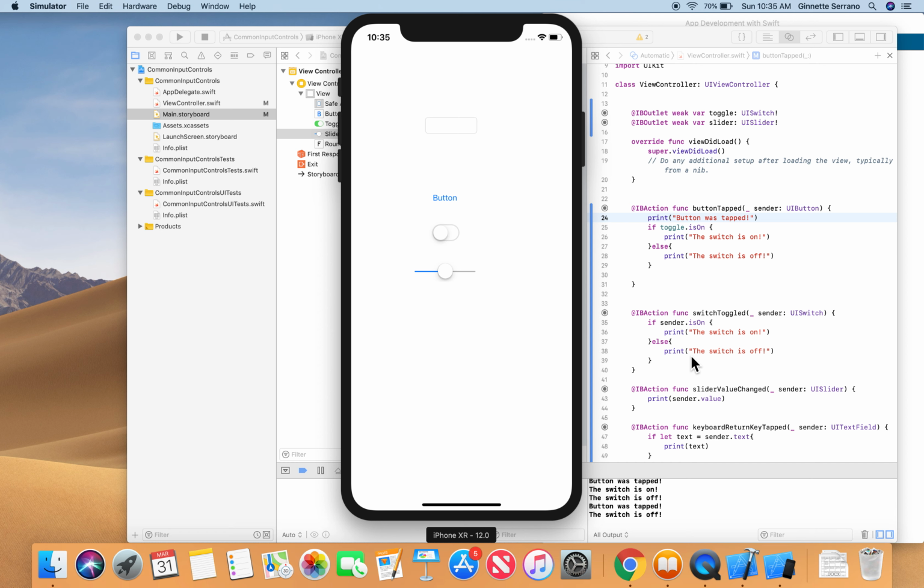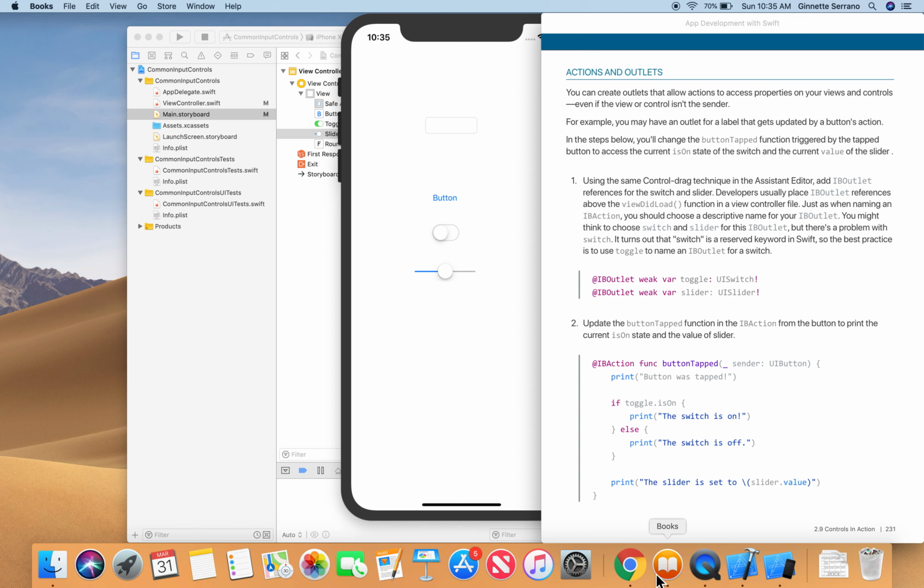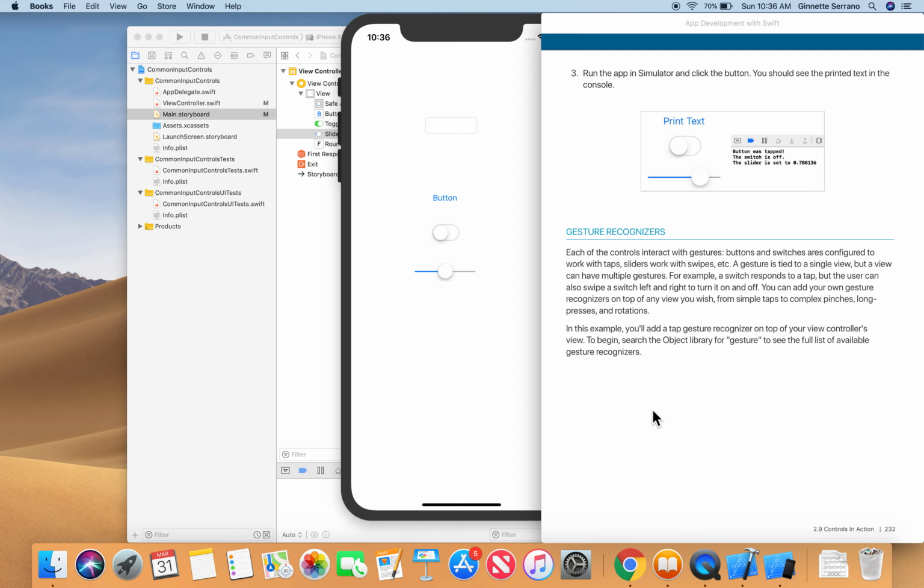I am working on my iPad and trying to show you guys this on here, so it takes a second to switch back and forth. Okay, so we did that there.